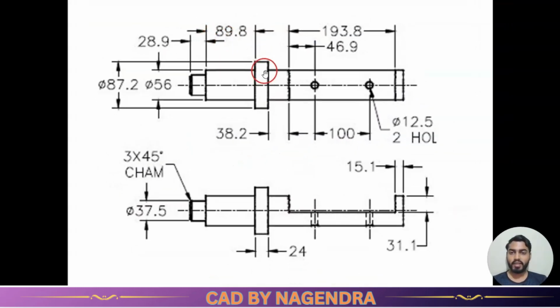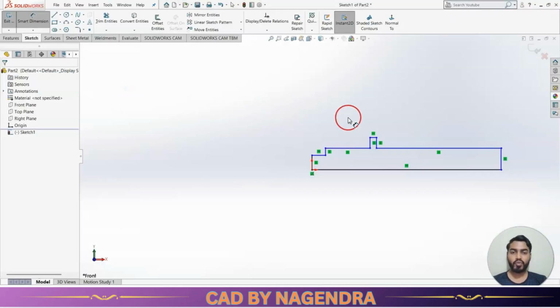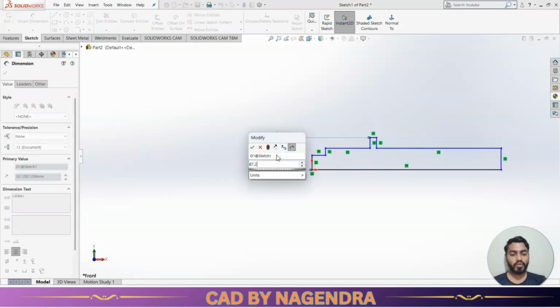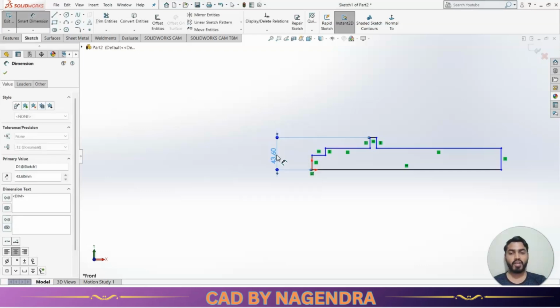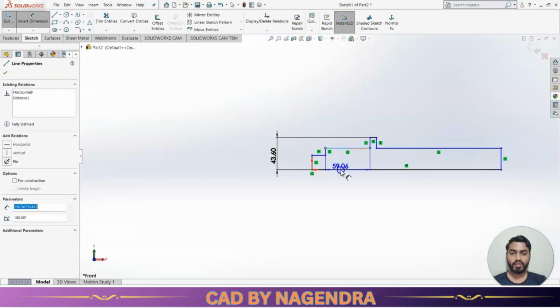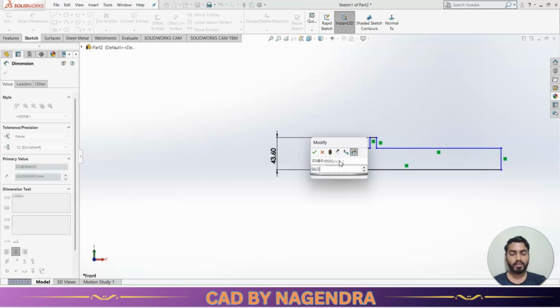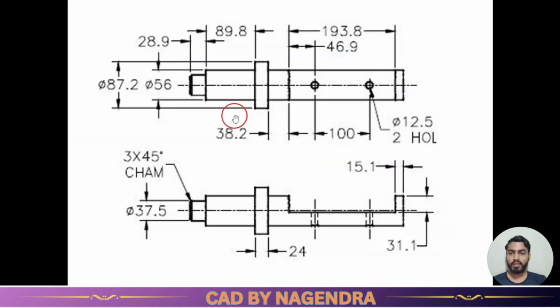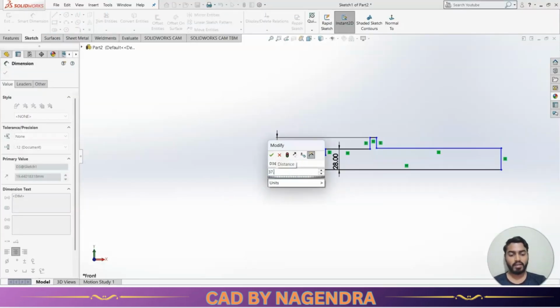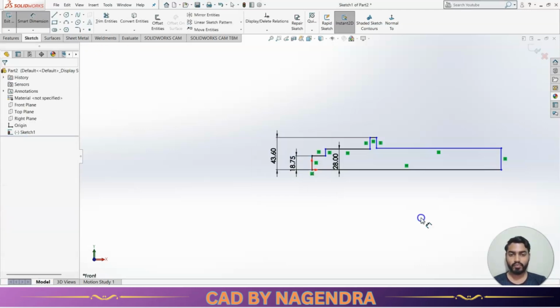Dimensions, as you can see, this upper one we are having here 87.2. From this to this we need here 87.2. As we created only half section, we need to divide by 2. Then next to that, down one we are having here 56. So this to this we need here 56 by 2. Then this small one we are having here 37.5. For this we are having here 37.5 by 2.